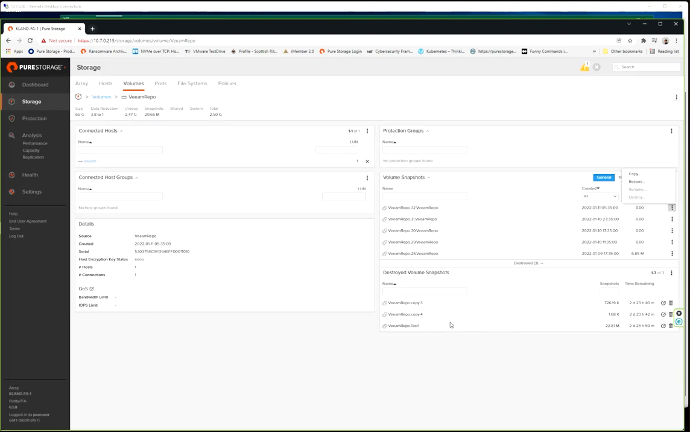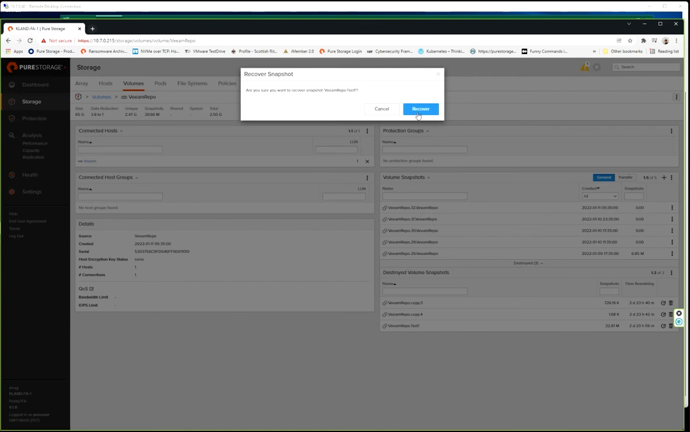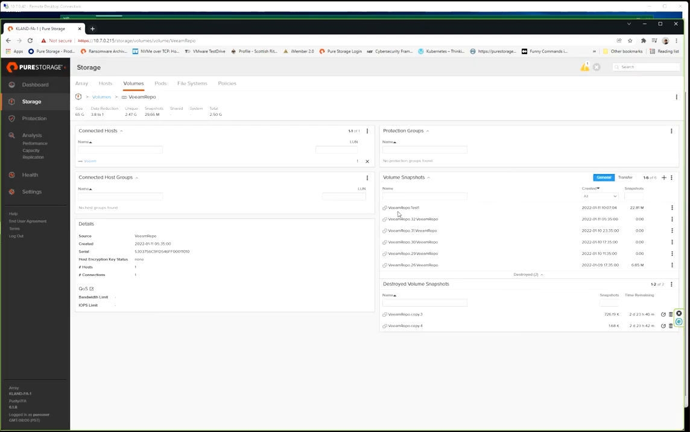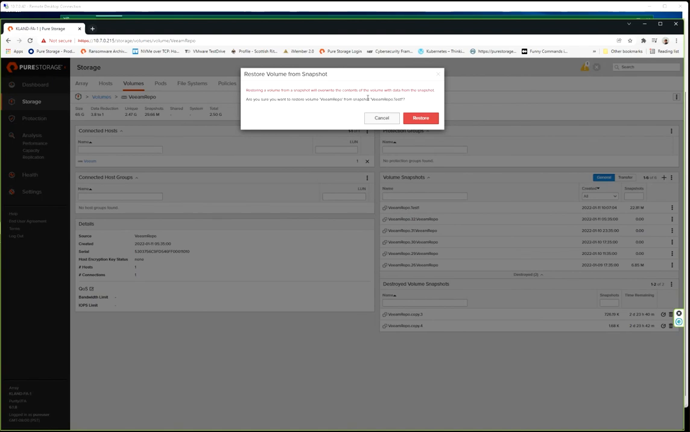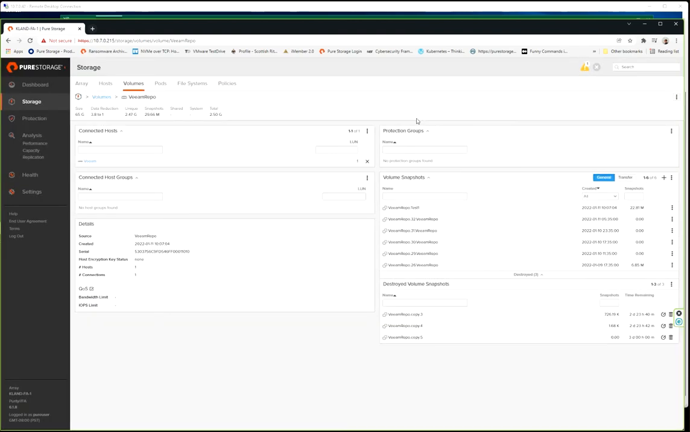And same with all these. I could restore from any of those snapshots. Again, I'm going to use that ad hoc one I created. So first step, we're going to restore or recover it back to the volume snapshot area. There it is. Then we're going to restore it directly back over the volume. A little message there, restoring volume. I'm going to change the data. That's fine because we have lost our data. I hit restore. Everything's as it should be.